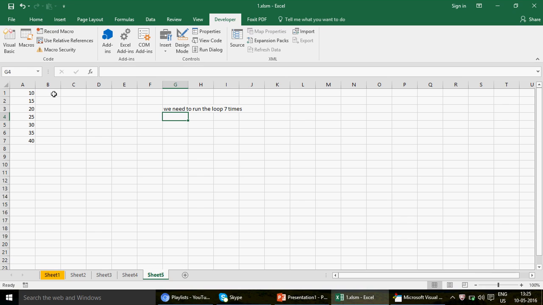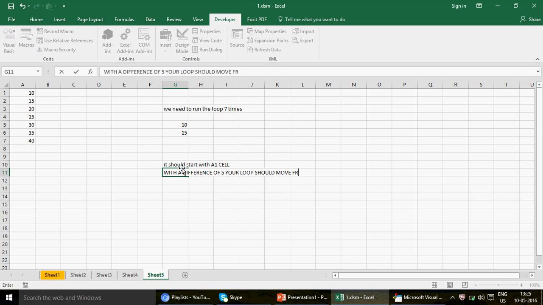The next thing is the first value which we are going to print on the A1 cell, that has to be the 10. And the next value which we are going to print on another cell, that has to be 15. So the second thing we are going to take care of is that it should start with the A1 cell. We need to ensure that it should always be on the A1, and then with a difference of 5, your loop should move forward. So these are the 3 things which you are going to take care of, and that's it.